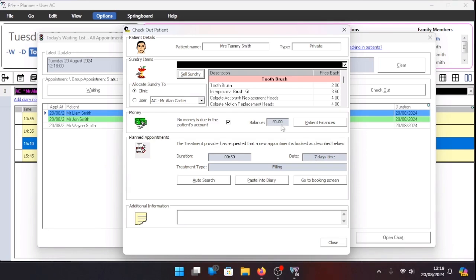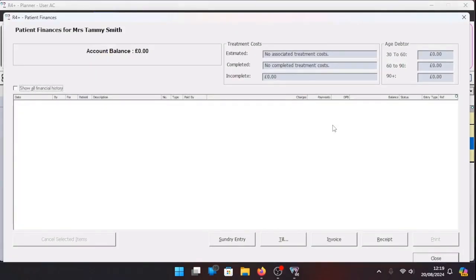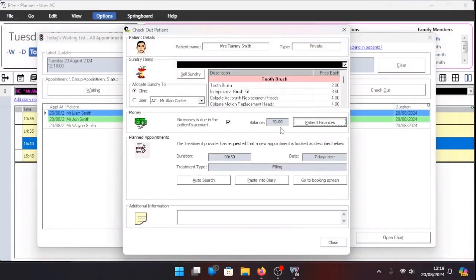Beneath Sundry Items is the option for Money, where we view the patient's account and take any additional monies. If the patient did not buy a sundry item, click on Patient Finances. The patient's account is then displayed, where you can then use the options for your tools, sundry entry invoices or printing any previous receipts. For more information about the till, please see additional training recordings.